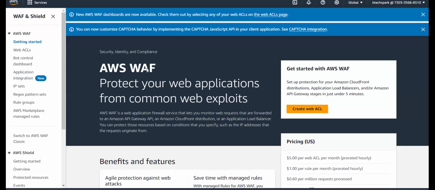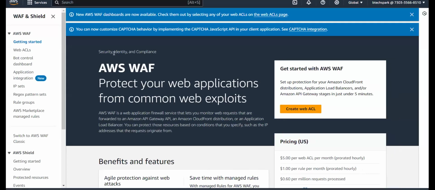Under this, we have the create web ACL option. Now I'm opening that by clicking on it. You can see the page is loading. Now we came to the dashboard of WAF. Here we have an option to create a web ACL directly. But before that, let us create these rule groups and rules.